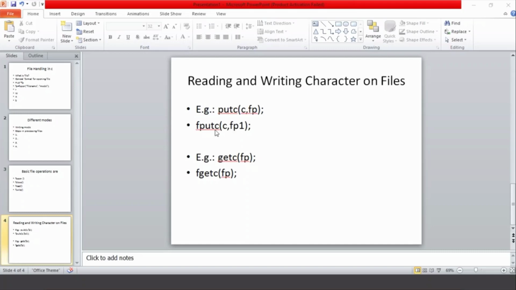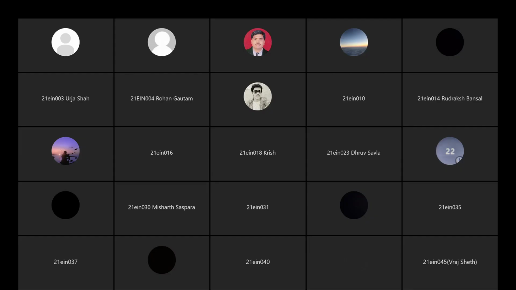So we can use these functions, and whenever we have to read a character from a file, we can use getc fp or fgetc fp. These two functions are there. Okay. So we can see the example program for writing and reading from a file.